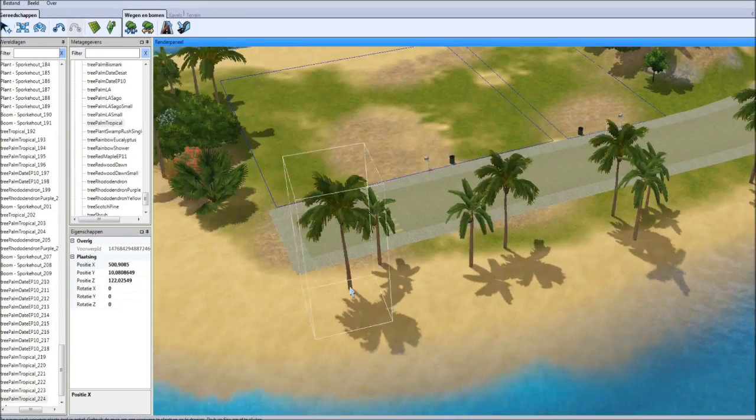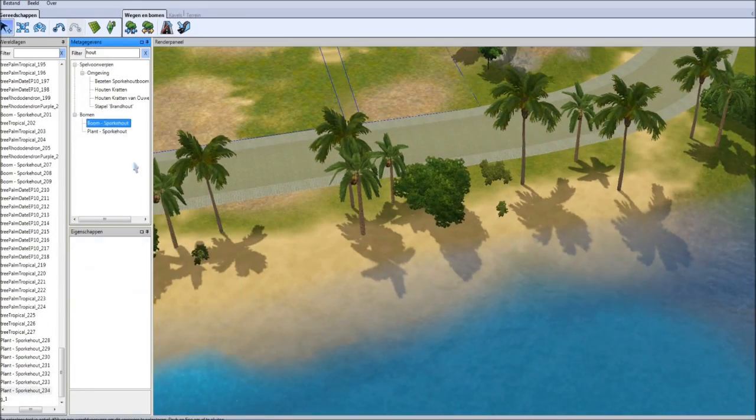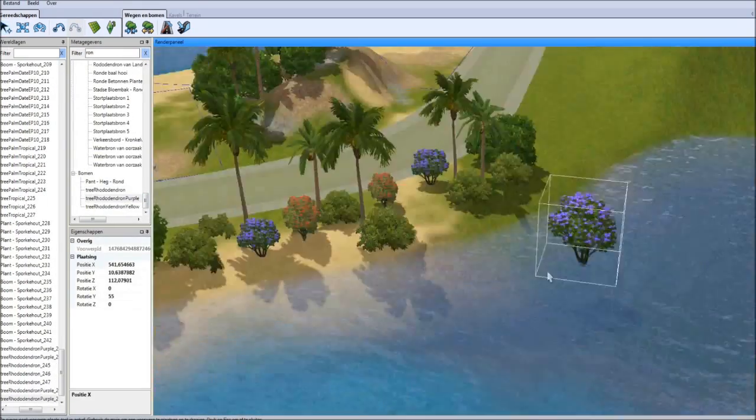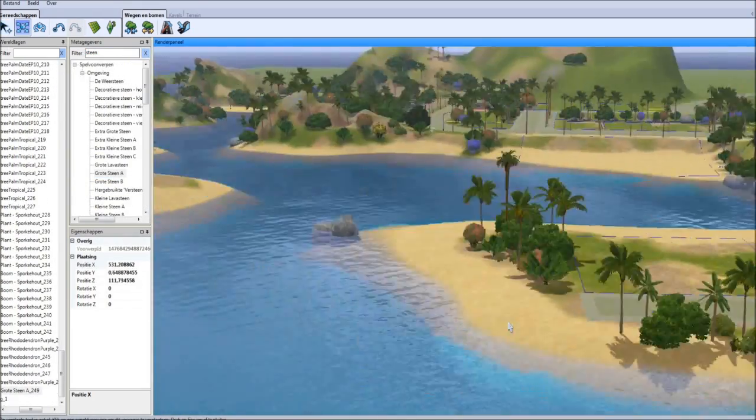Now we're going to add some extra trees and bushes and shrubs and whatever at the other side of the island, which I talked about, which I didn't really know the name of.